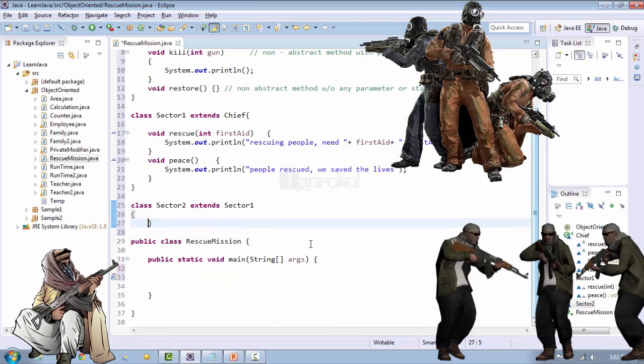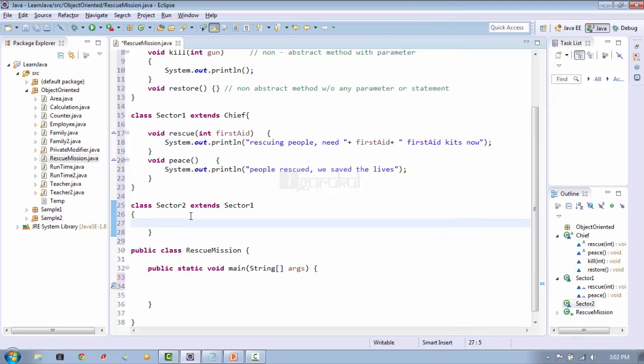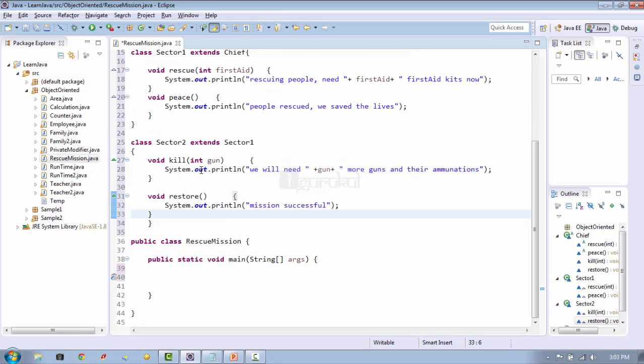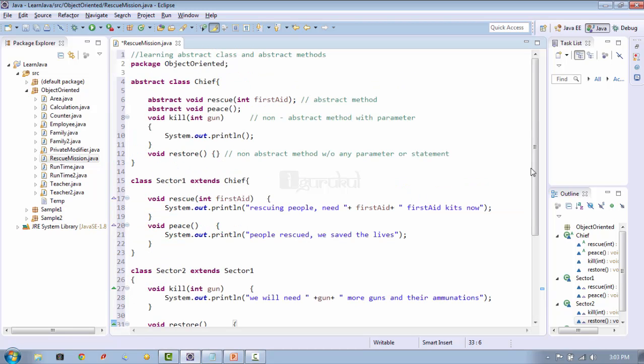Now if needed, you have to kill the enemies and restore the situation. So now let's call those two methods, that is, to kill the enemies and to restore the position. See, we have called the two methods over here in the sector2 class. So till now you haven't started the mission, you just have a layout of the mission.